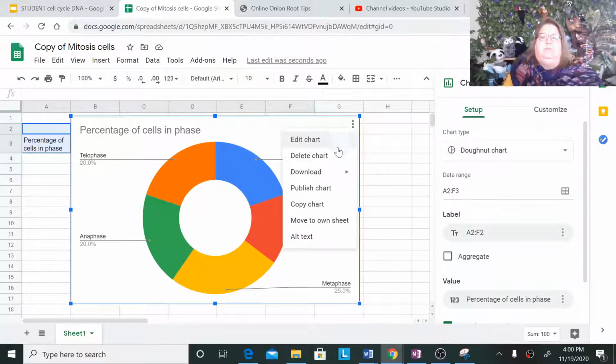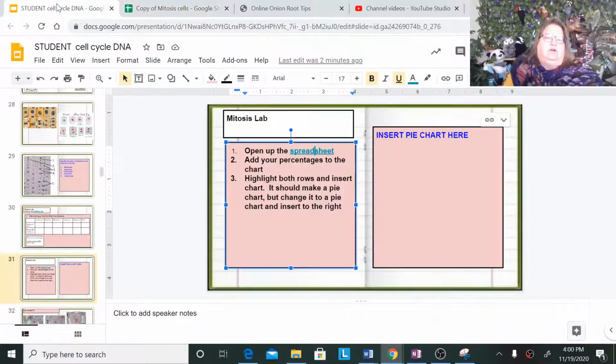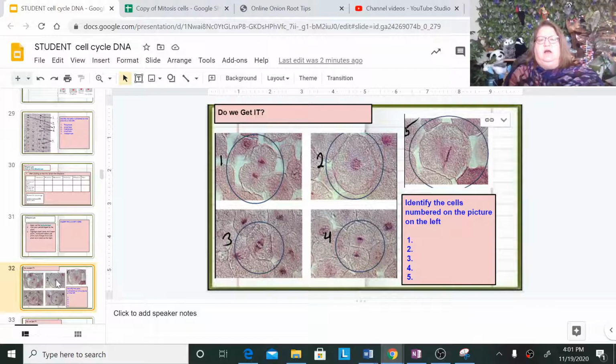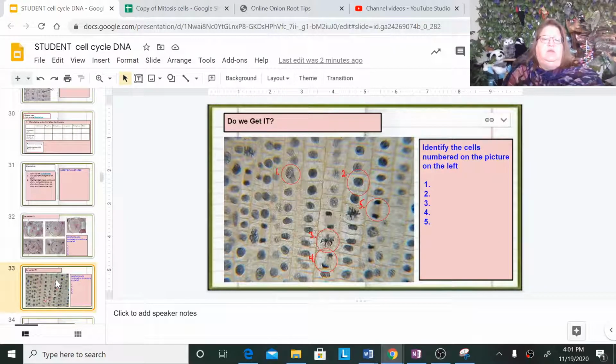But then you're going to copy your chart right there, copy, and then you're going to go over and then insert your pie chart here. And that will be what you need to do for your data. And we'll talk about what this data means. And you're going to insert the pie chart. And then you're going to wrap it up by doing a couple of do we get it slides. One with animal cells, and then with plant cells. So again, you're going to practice these just to really hammer home.